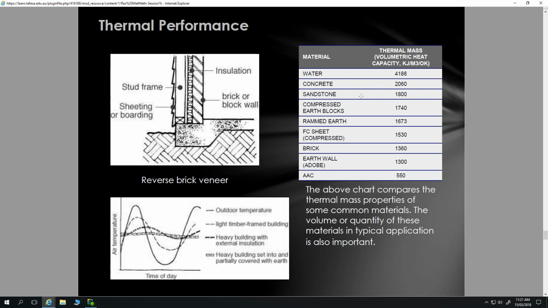repurposed. Sandstone. Yeah, we still mine and mill sandstone in South Australia. Basket Range sandstone is a good example of that. So we've got 1800 kilojoules per cubic metre.